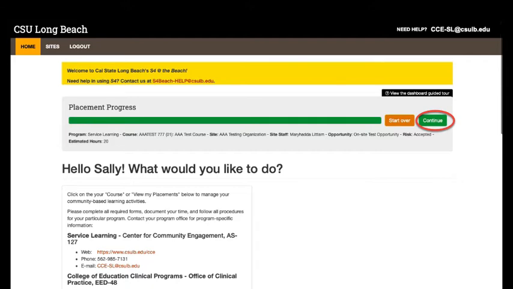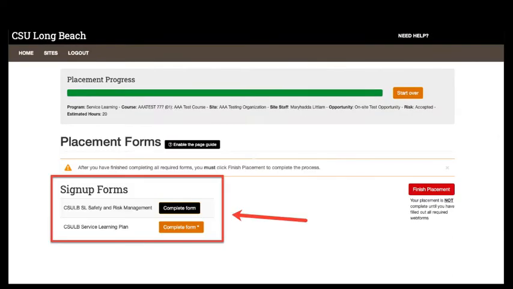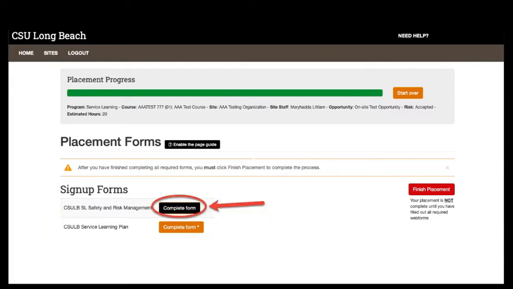If you are planning to complete your student placement requirements on S4 all at once, then you will not see this page. Instead, you will reach this page automatically throughout your progress. This is the page that you will see when you click on the Continue icon. Here, you will see the two sign-up forms. The first form that I will walk you through is the CSUOB Service Learning Safety and Risk Management form.